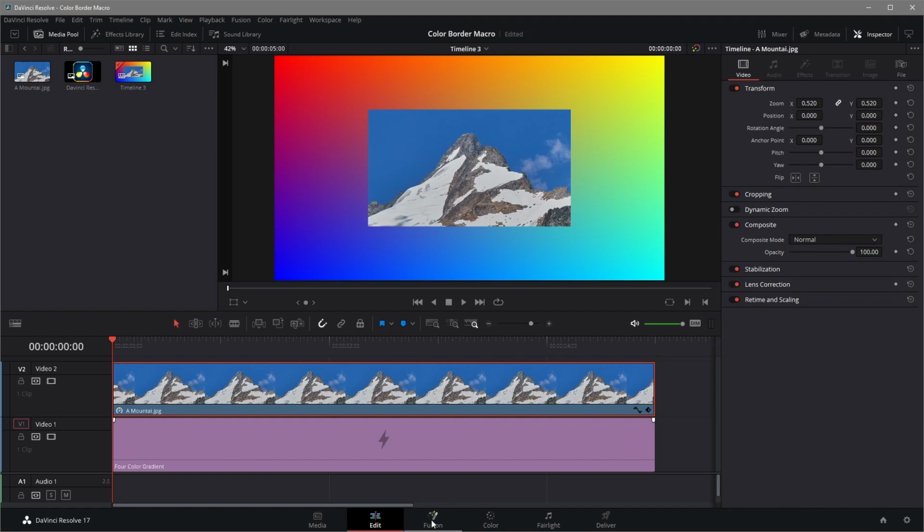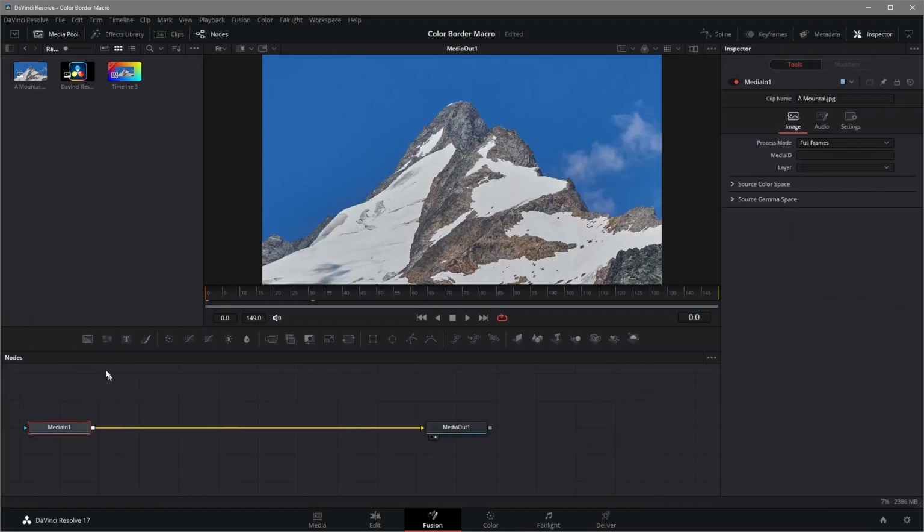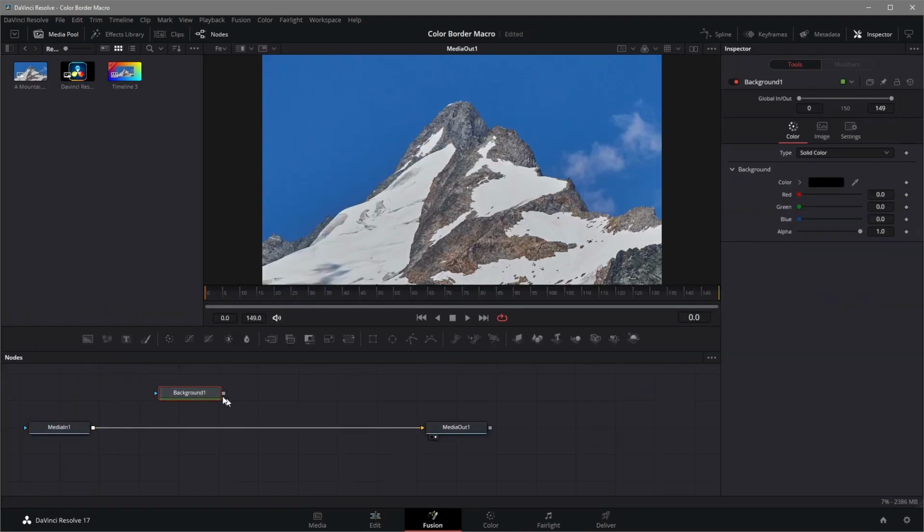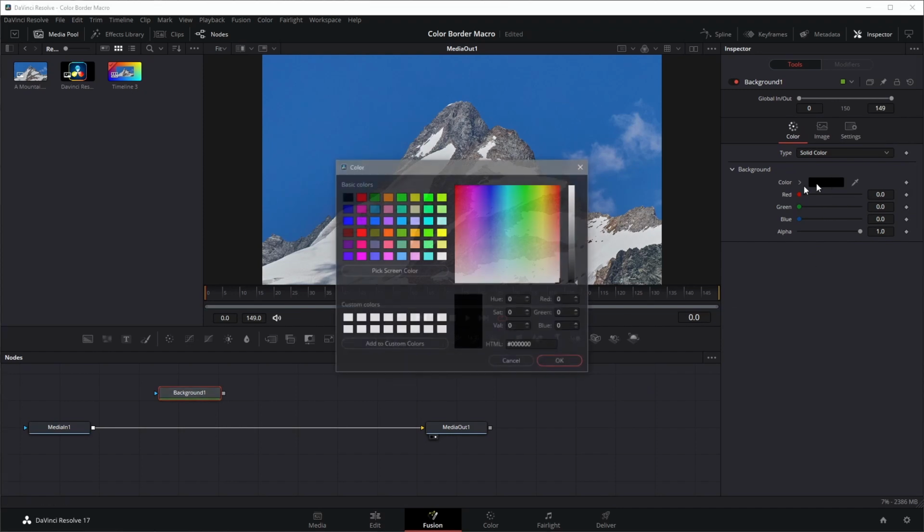While it's selected, go to the Fusion page. From the toolbar, drag a background node to the node's editor. Change the background color to white.